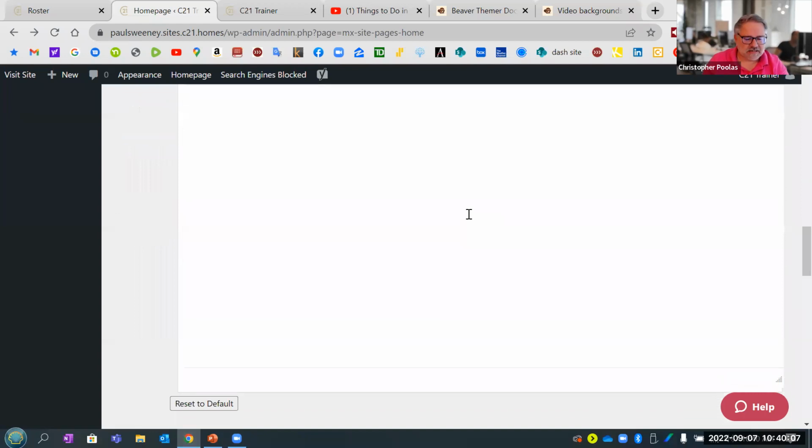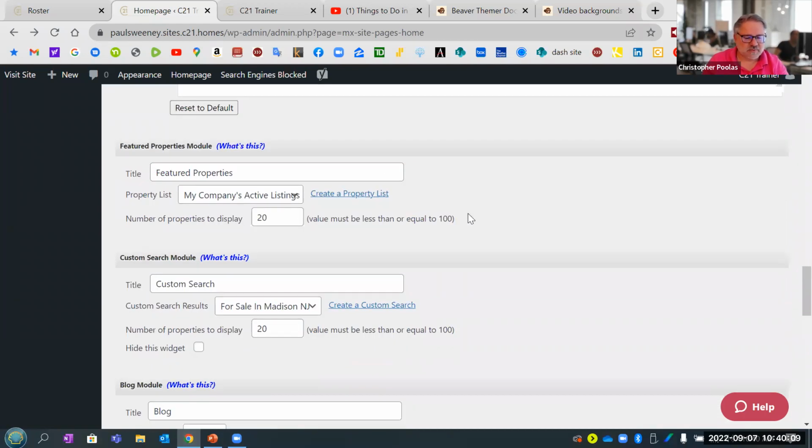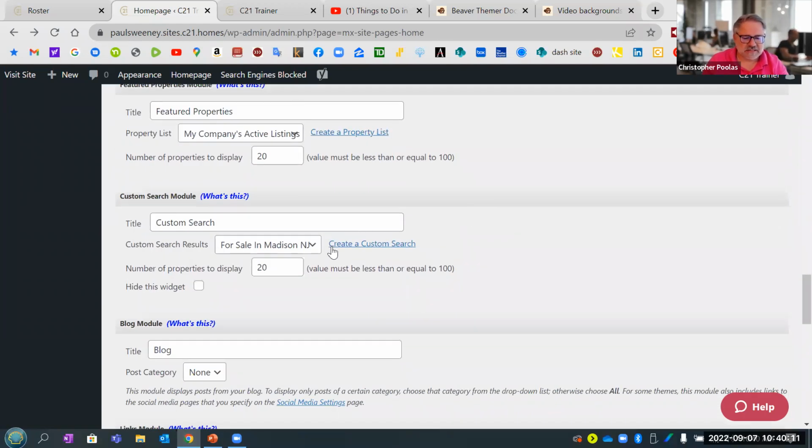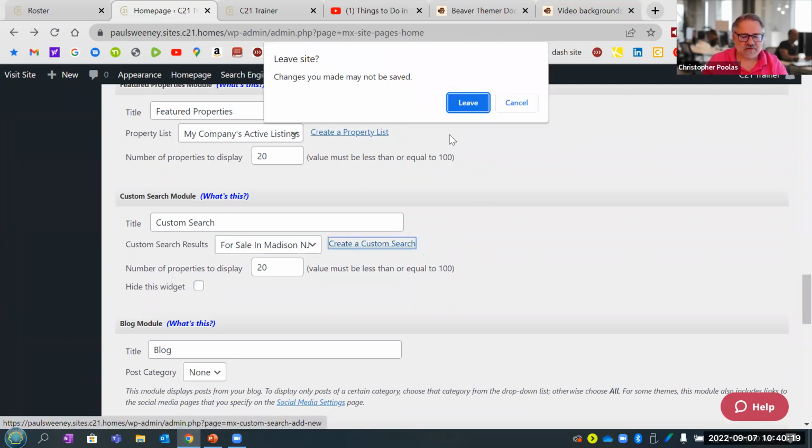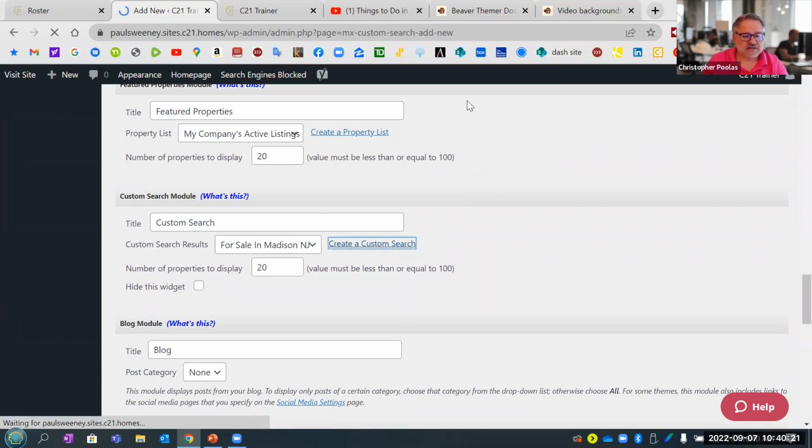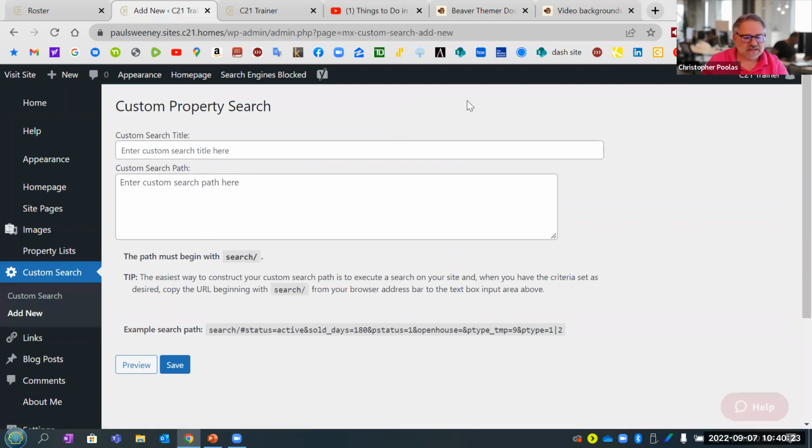So how do we create a custom search that you can put on your page? And you can see here, right? There's an option here, create a custom search, right? And then there's this widget here to hide it or not hide it. But if I click on create a custom search, it's going to leave this page. It's going to open up a new page, but it doesn't give me a lot of information on it. I really have to kind of know what that search is, and then I got to go in and create it.